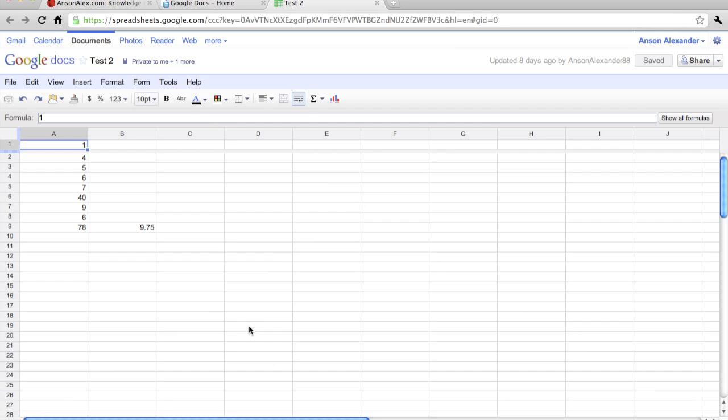Now, I have another computer next to me right now, and I'm logged into the ansonafor@gmail.com account. Since we've shared the document, I'm going to go ahead and open it up. Now, you can see down here on the right-hand corner of this screen that it says Anson-A4 has opened the spreadsheet.